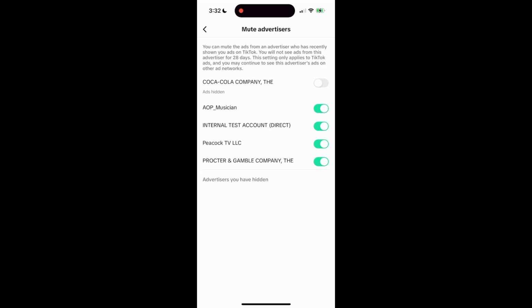Note, however, that the ads will only be hidden for 28 days. After 28 days, you'll have to come back and do it again. That's it.